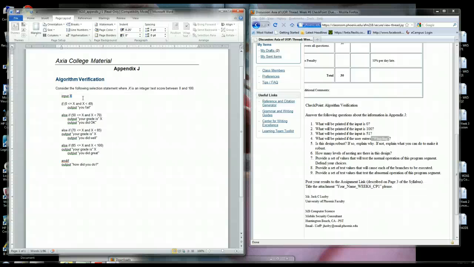So what happens if you put a non-numeric value into x? Okay, that's what question 4 is asking you. So give me an answer for that.